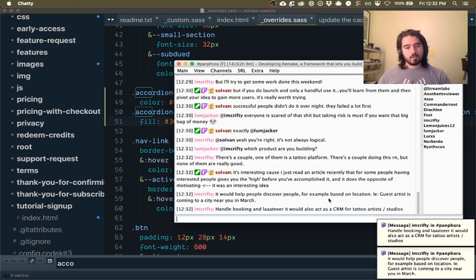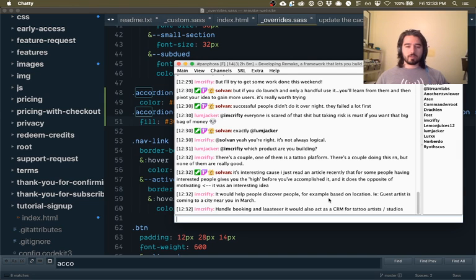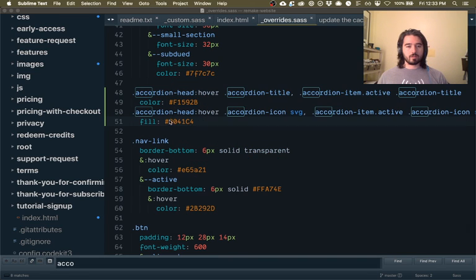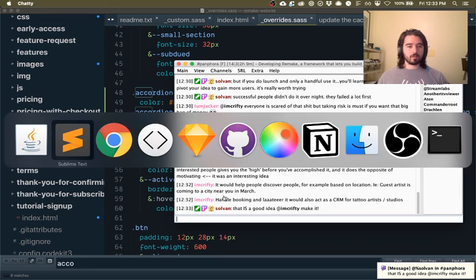Huh. It would help people discover people, for example, based on location, i.e. guest artist is coming to a city near you in March. Handle booking, and later it would also act as a CRM for tattoo artists studios. That sounds like a really good opportunity for using no-code tools. I think you could accomplish most of that without coding that much.